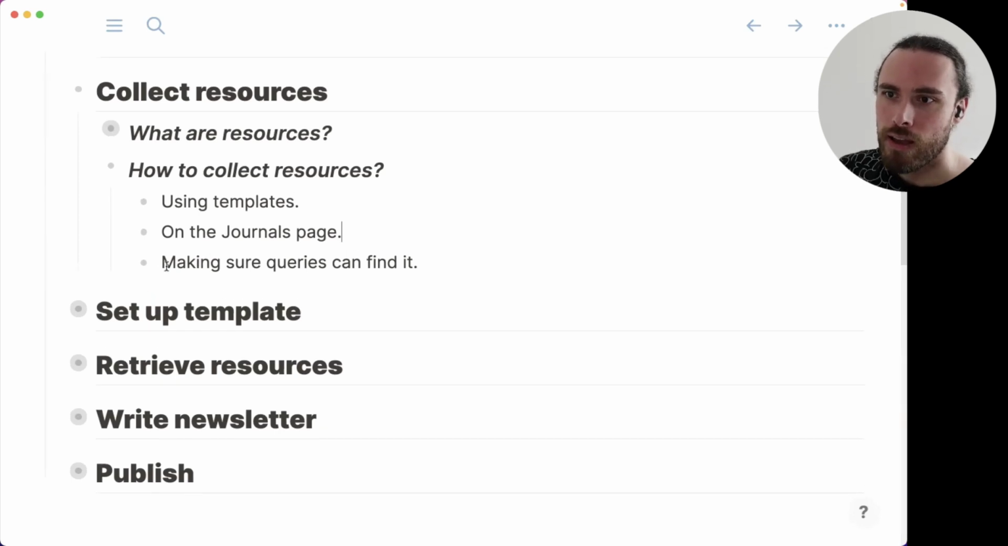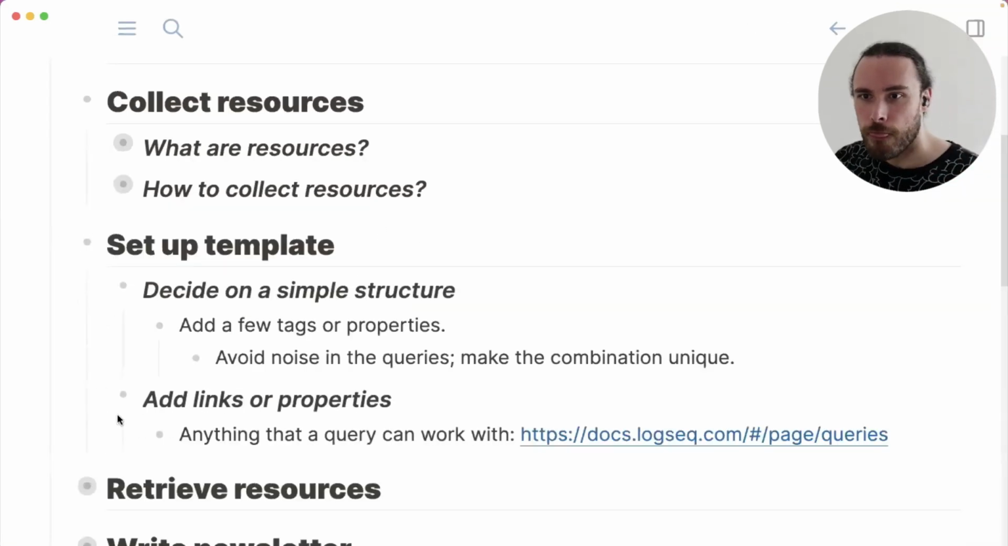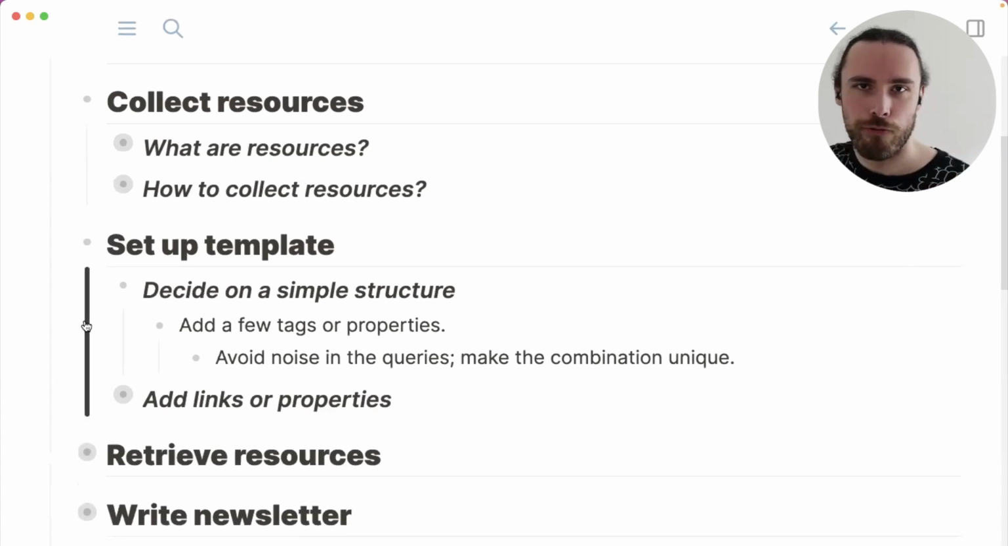And then you need to make sure that queries can find what you enter into your graph in Logseq. And that is basically why you should use templates on the journals page. So we'll dive into that in a sec. But first, template. So before we enter anything, let's build a template.